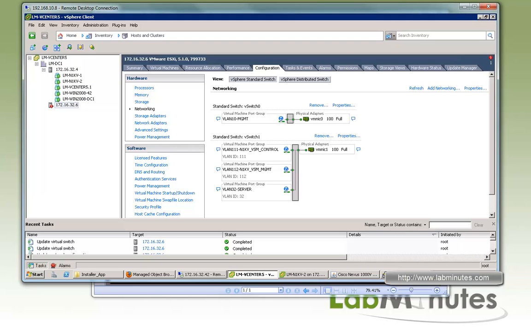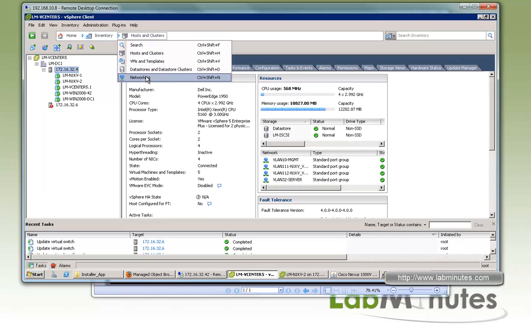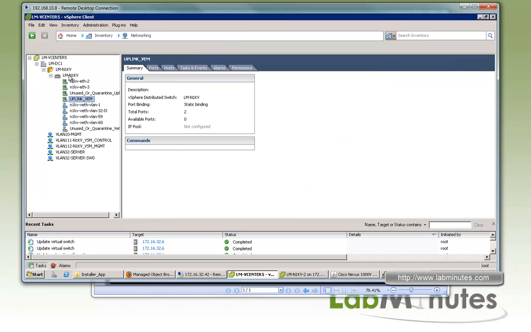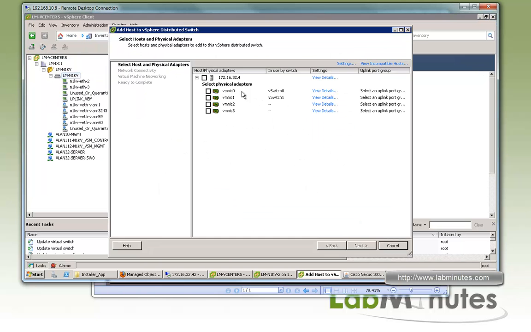But instead of using the installer app and having to vMotion the VMs back and forth, we might as well just use the update manager, which we know from the previous video can be used to install the VEM even on a host that has VMs running. Just to finish off our lab here, we're going to use the update manager to install the VEM on ESXi1. Go to networking, and then add host.